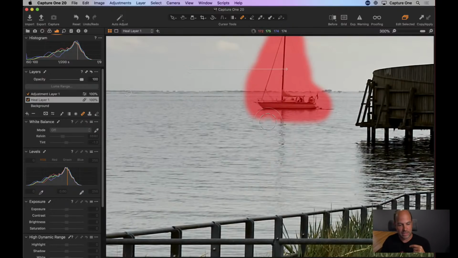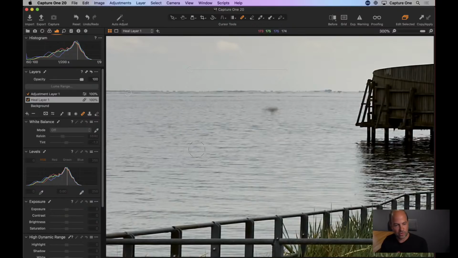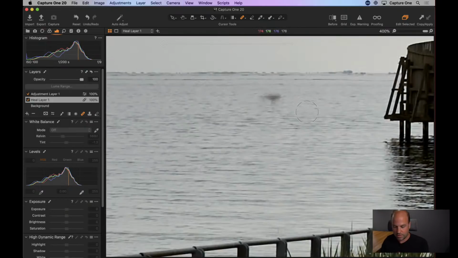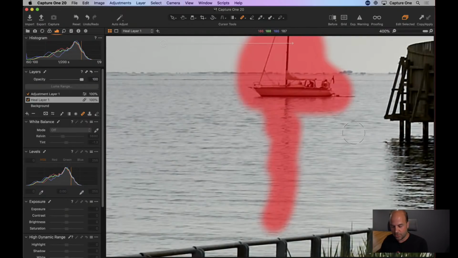So if I do Command Z to take that out, and now draw it in, Capture One might piggyback off that one, which it has done, or it might pick a different source point. But I think that works pretty good once we zoom out a bit. So we can always say undo as well and get back to that.